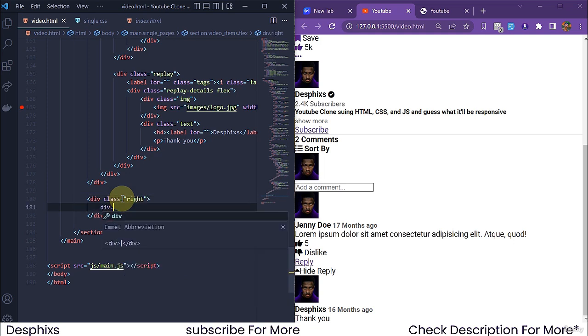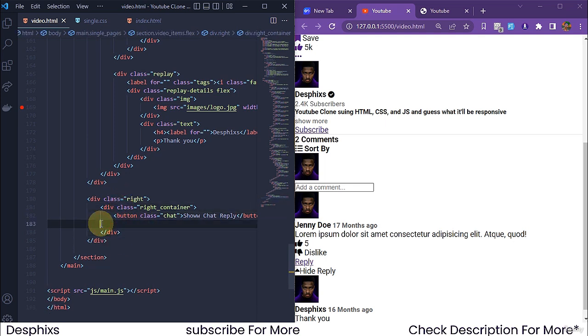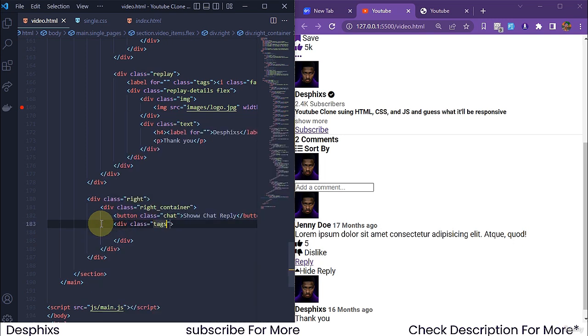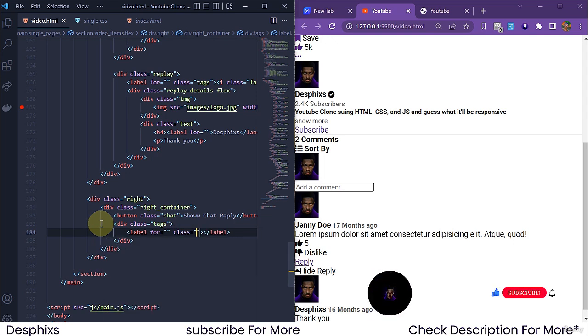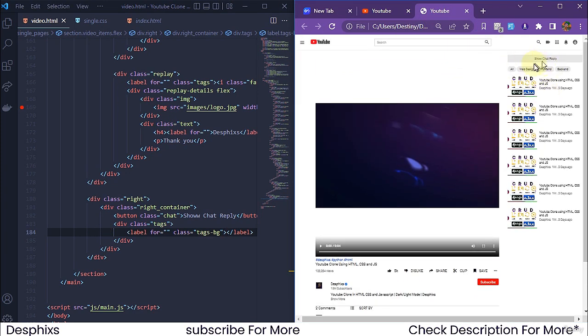And I also want to create a div, and I'm going to give it a class of right underscore container. And in here, I'm simply going to put a button. So this button is going to be a button for showing chat. So I'm going to give a class of chat, and I'm going to say show chat reply, just like that. And just below the button, I want to go ahead and add a couple things. I'm going to add a div that has a class of tags. So I'm going to say class tags, just like that. And I also want to add in a couple labels. This one is going to have class of, let's just say tags bg. So I'm going to say tags dash bg. That's what we're going to be. So what we're trying to achieve now is this over here. I'm going to get up. So this is what we're trying to achieve.